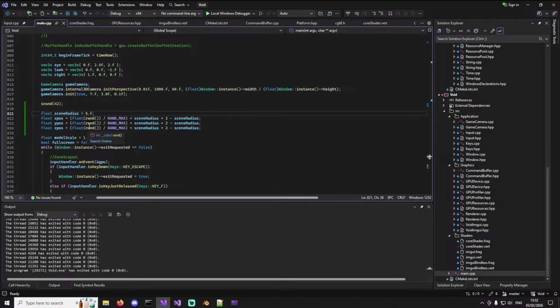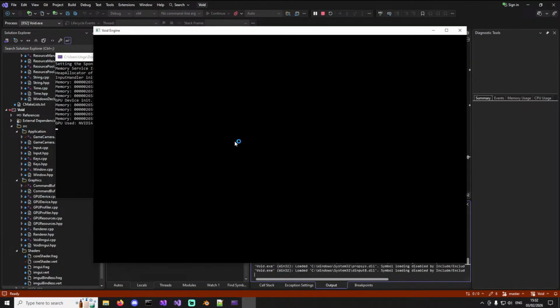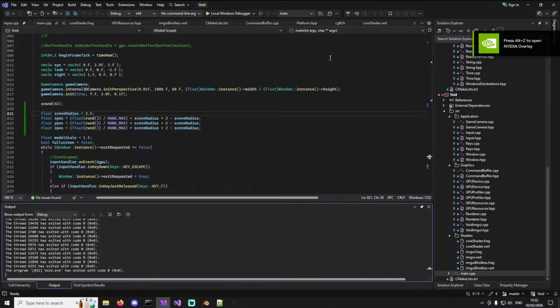I might even reduce this again just because I don't need it to be that big, and I want the scene to be quite small. So for now we're just going to do a tiny offset, and then we can always make it bigger when we have more to render. Cool.